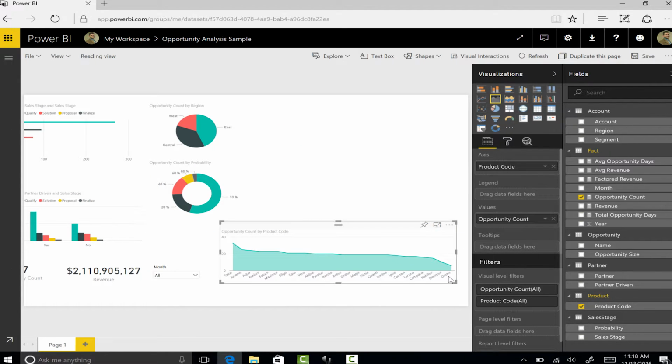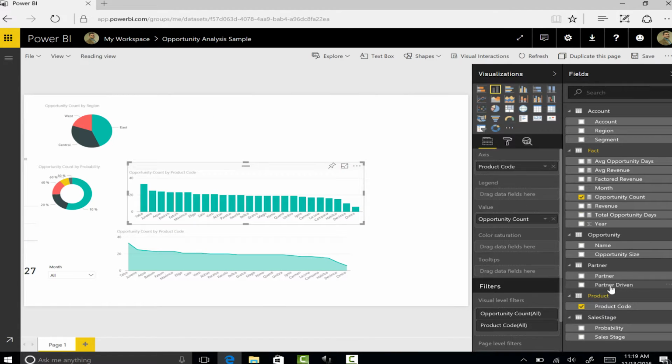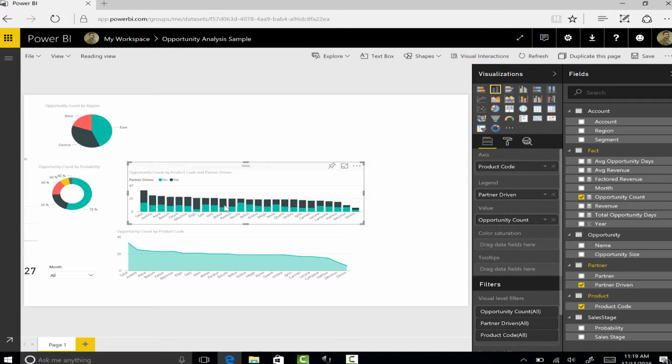Here I see that Omnis is generating the least amount of opportunities versus Talus giving the most amount of leads. All right, so let's figure out why we're getting only 6 opportunities for my one product. Now let's find out how many of these are actually partner driven. So here I'm getting different colorization on the stacked column chart, showing where partner driven versus non-partner driven is giving us more leads for which data.